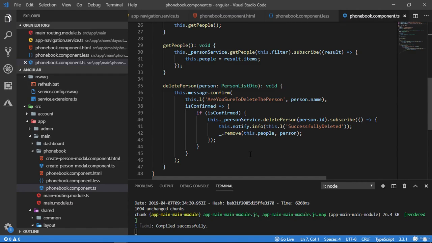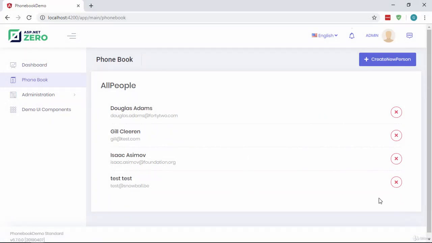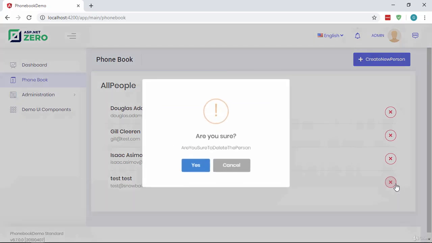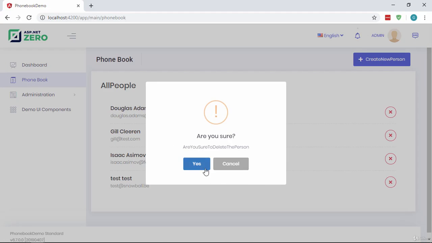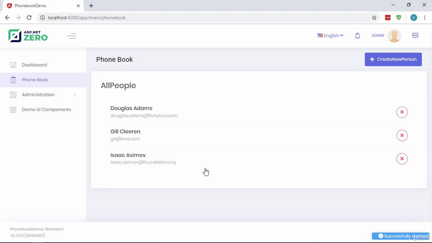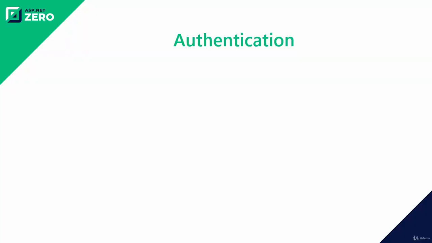So, with that all done, let's take a look at the running application and delete a person. So here's my list. Well, let's remove this test entry here. I get the message to confirm I'm sure I want to delete. Hit OK, and there we go. We've now effectively deleted the person.